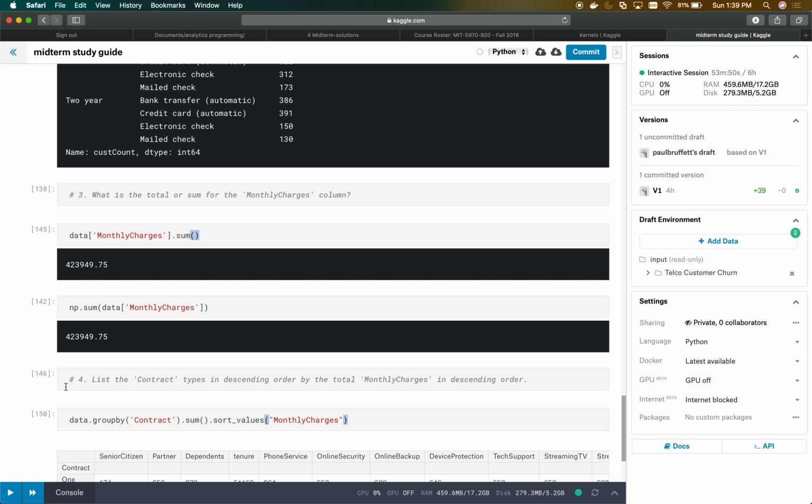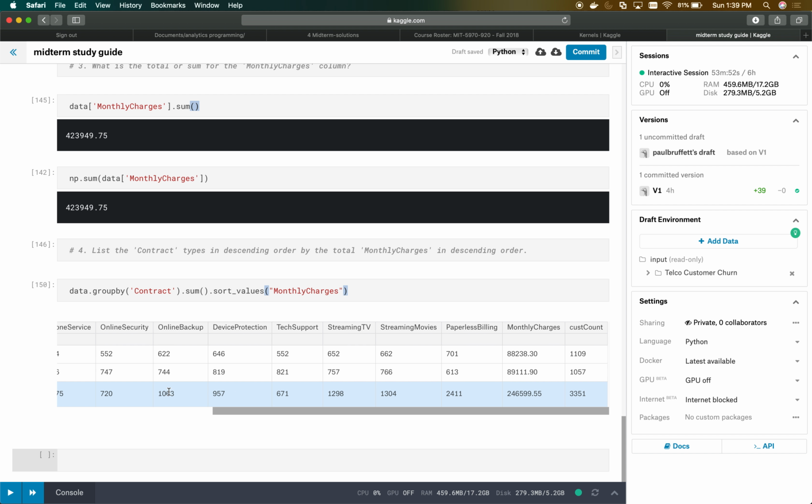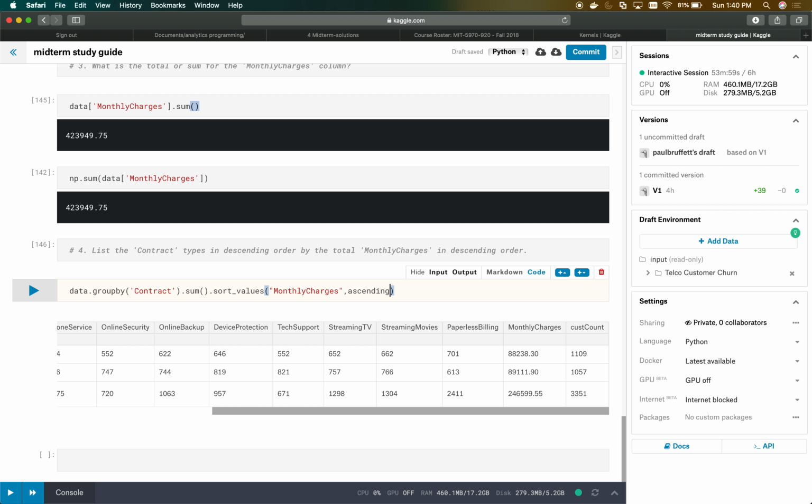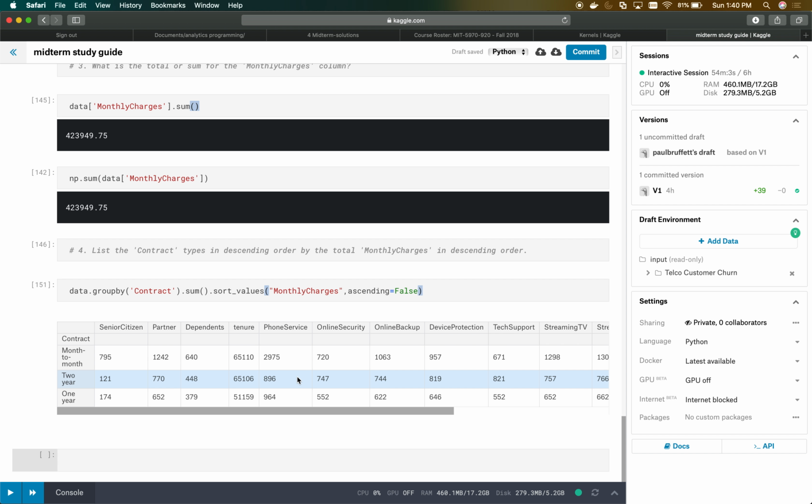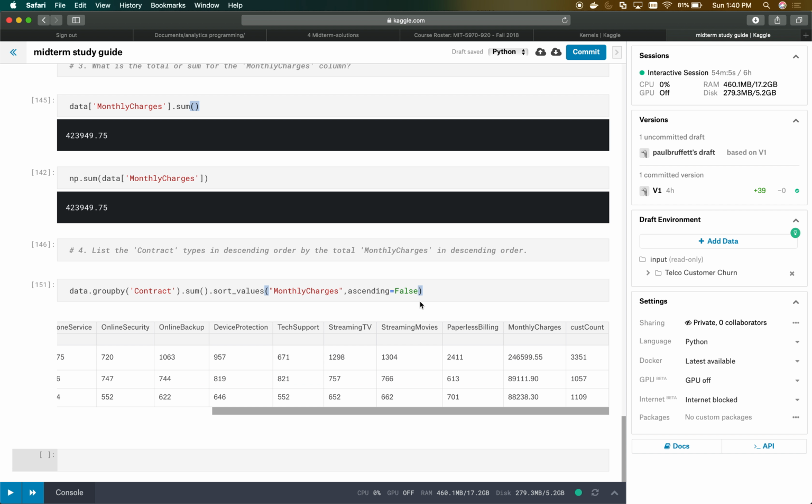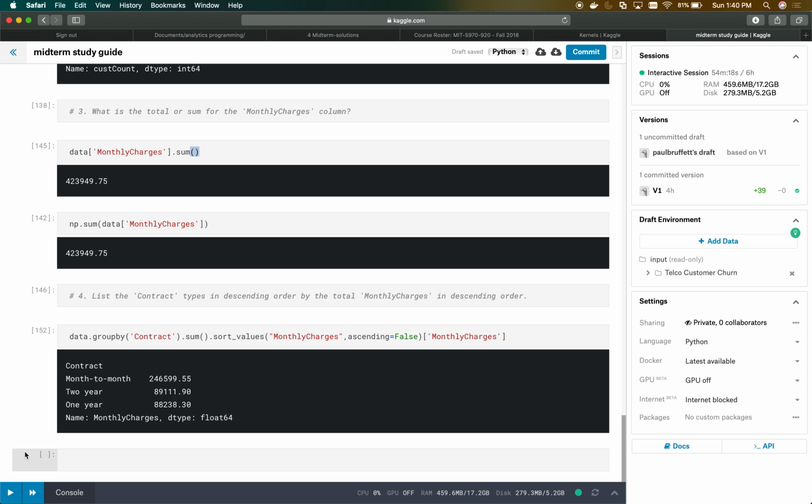All right, and now I get it sorted by monthly charges, but you can see this is in ascending order. Ascending equals false. Yep, there we go, looks good. Most of the questions on the midterm will ask you to only return one column. So in this case, I'm going to go ahead and filter it down. When in doubt, only return the columns that are relevant to the question.